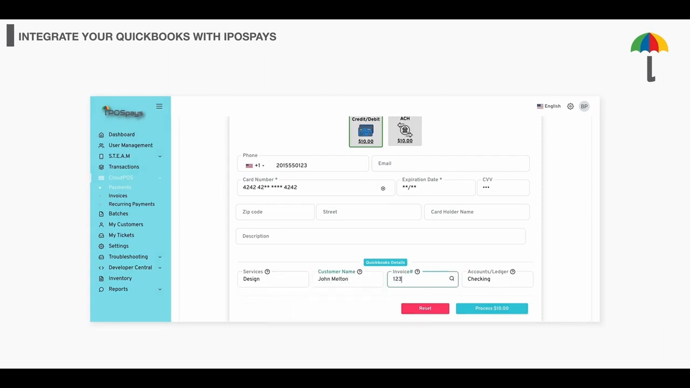This allows the transaction to be updated specifically against the entered customer and invoice in your QuickBooks. You can enter all 4 fields or any one of the fields, and the transaction will be updated accordingly. For example, if you only enter the customer, the transaction will be entered against the respective customer alone.